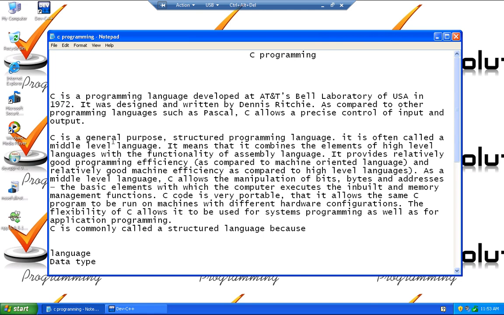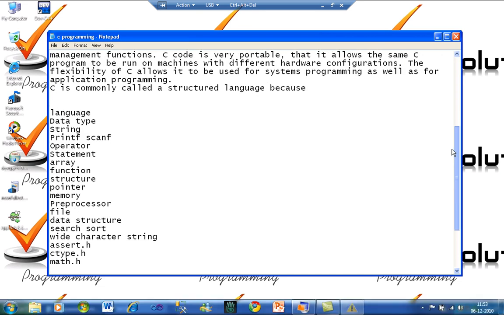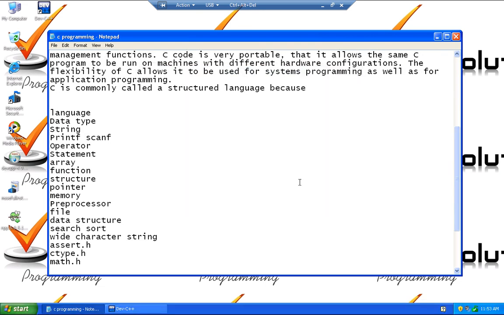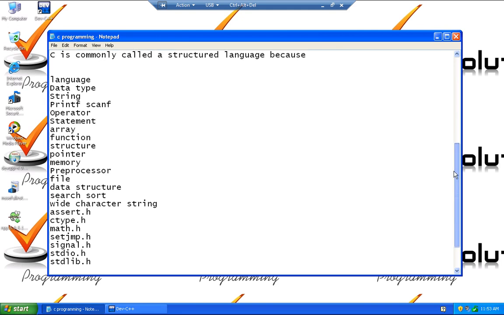First we'll see a little bit about C programming: who developed it, what C is about, what C language is, what things we can do with C, and what topics we'll be covering in this video.